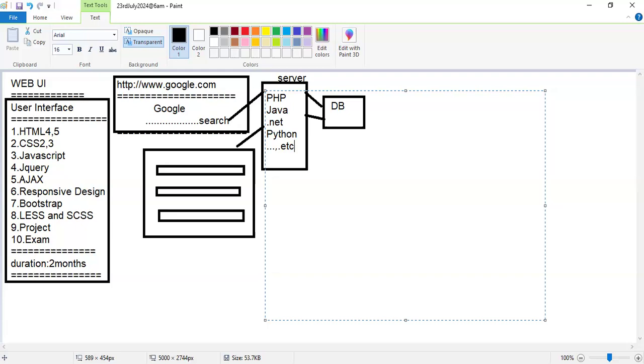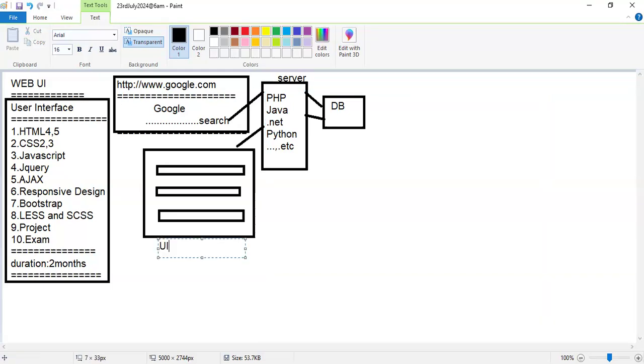Here we are learning UI. UI means user interface. To create that user interactive page, we have to learn the list of topics I mentioned. Here Google connects with the server, and the server connects to the database. You can observe this type of interaction in UI programming. The starting page is a UI page, and the resultant page is also a UI page.